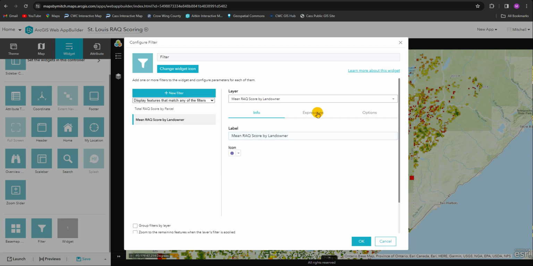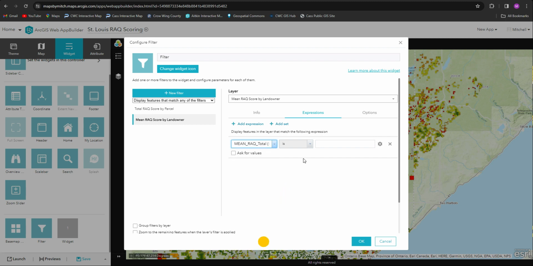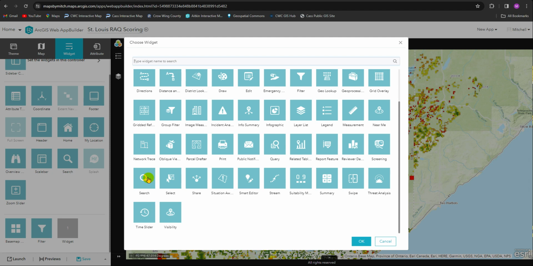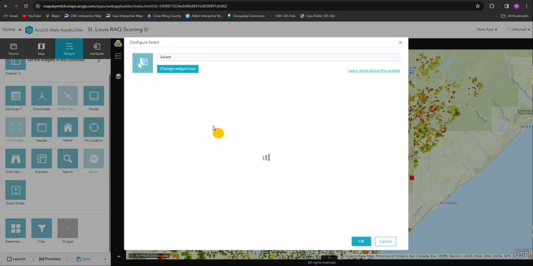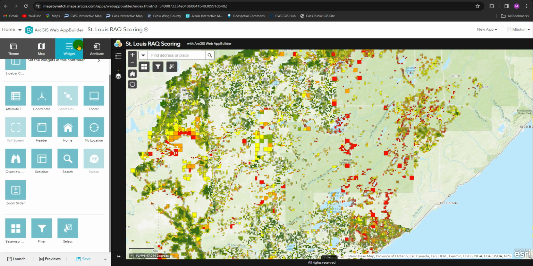We'll filter by landowner as well. The mean rack total, let's say, is greater than X. Okay, another helpful widget is select. So once you get stuff filtered, you can select while exporting. You can select from either of those layers. Another good one.